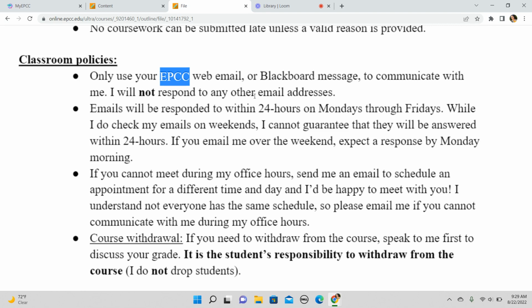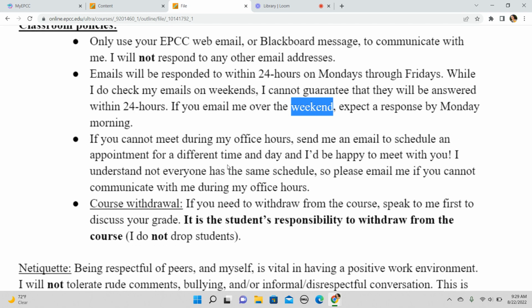That wouldn't happen. And speaking of emails, if you do email me, they will be responded to within 24 hours, Monday through Friday. Sometimes I check email on weekends, but a lot of times I'm prepping for the course for next week or grading. So I can't guarantee that they will be answered on the weekend. If you do email me over the weekend, expect a response by Monday. Like I said, if you can't meet during office hours, send me an email. I'd be happy to schedule an appointment with you for a different day or time.